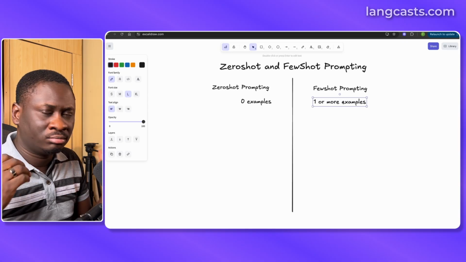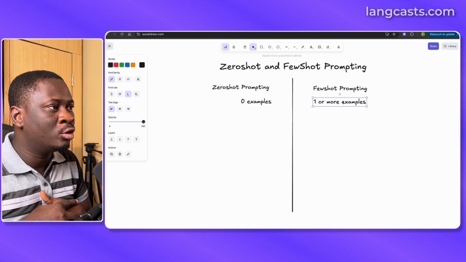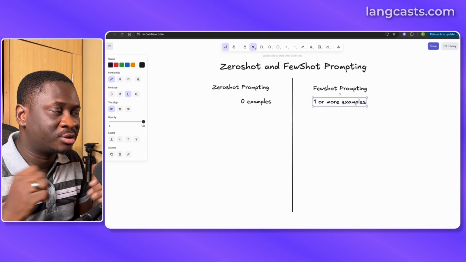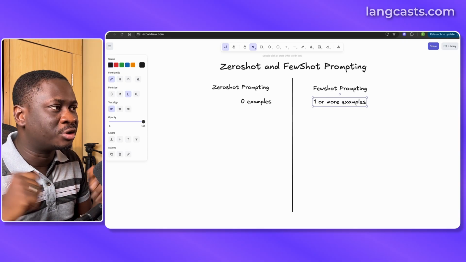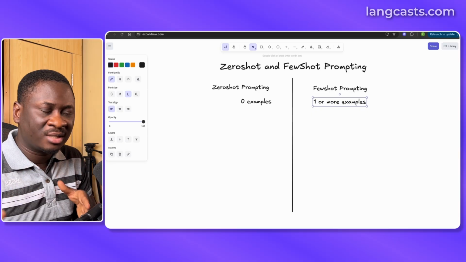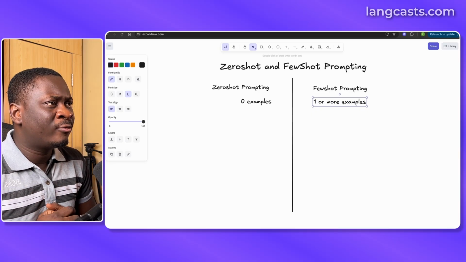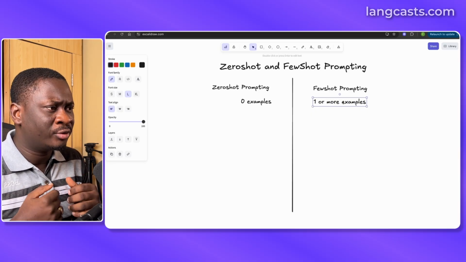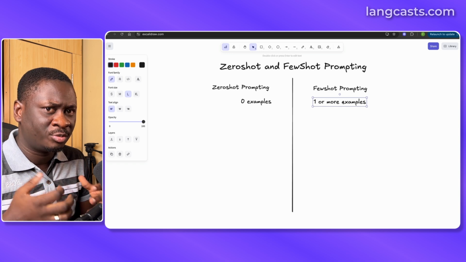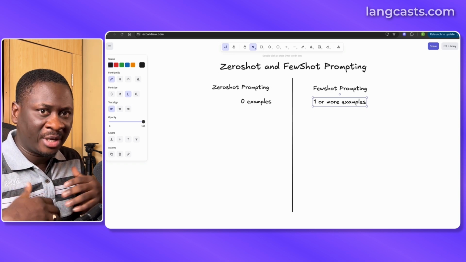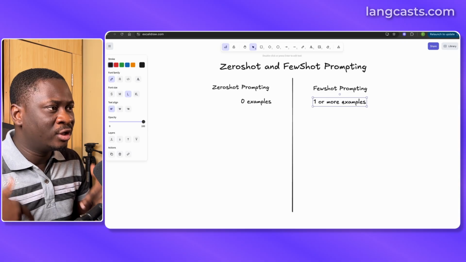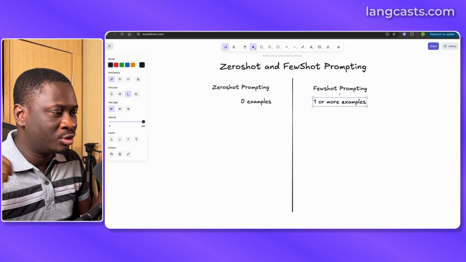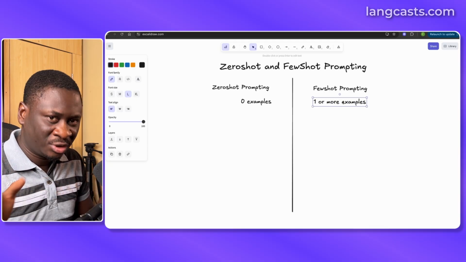Now, in what scenario can we have this? Let's say we want to get details about countries, or compare 2 countries. So let's say we tell it, compare France to Canada. Now, if we don't give it any example, or if we don't describe how we want the response to be presented, it will just go ahead and compare both countries whichever way it deems fit. And even if you continue to run the prompt several times, it's going to always describe it in a different way. It's going to always give you the response using a different style.